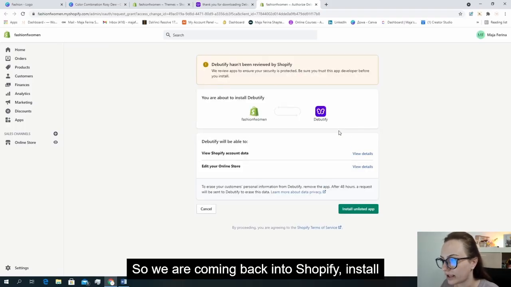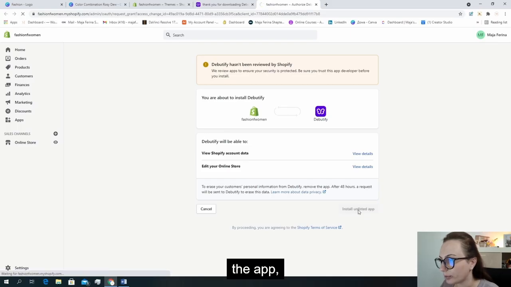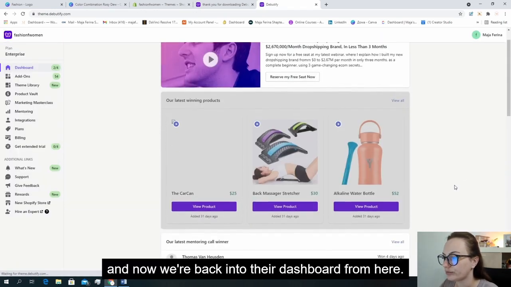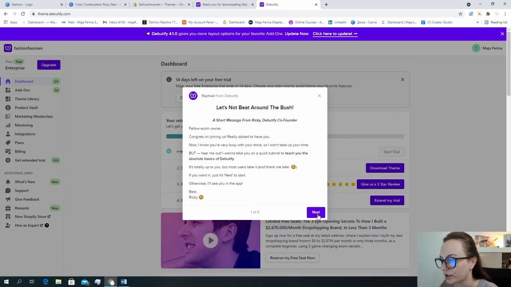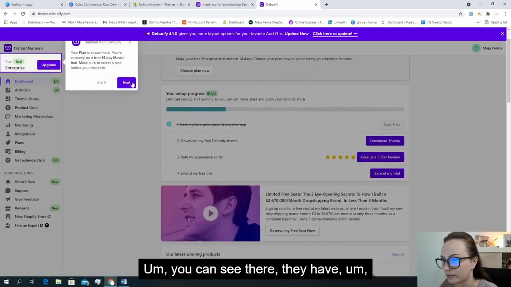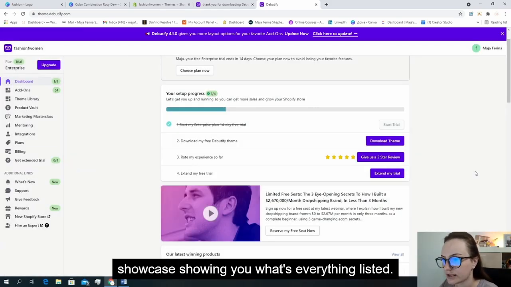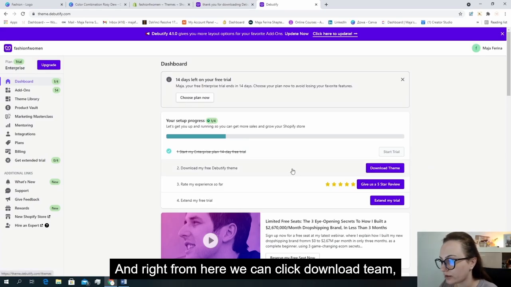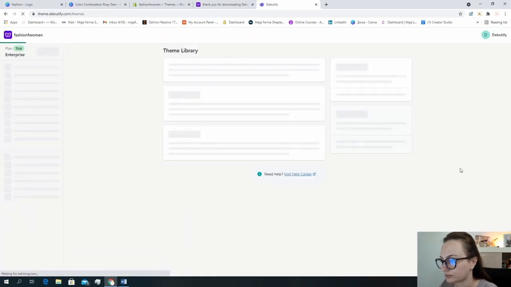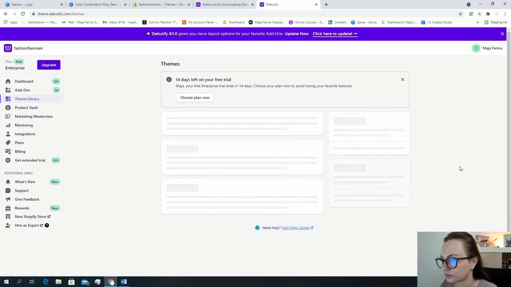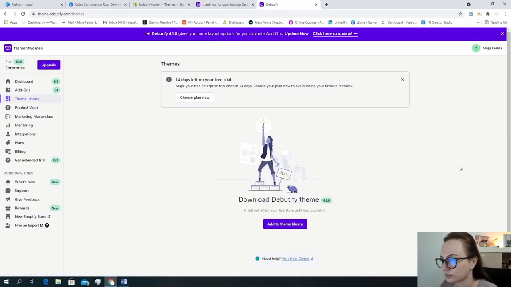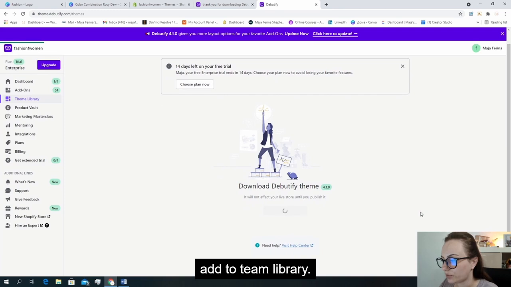So we are coming back into Shopify, install the app, and now we are back in their dashboard. From here you can see they have a showcase showing you everything that's listed, and right from here we can click download theme, add to theme library.